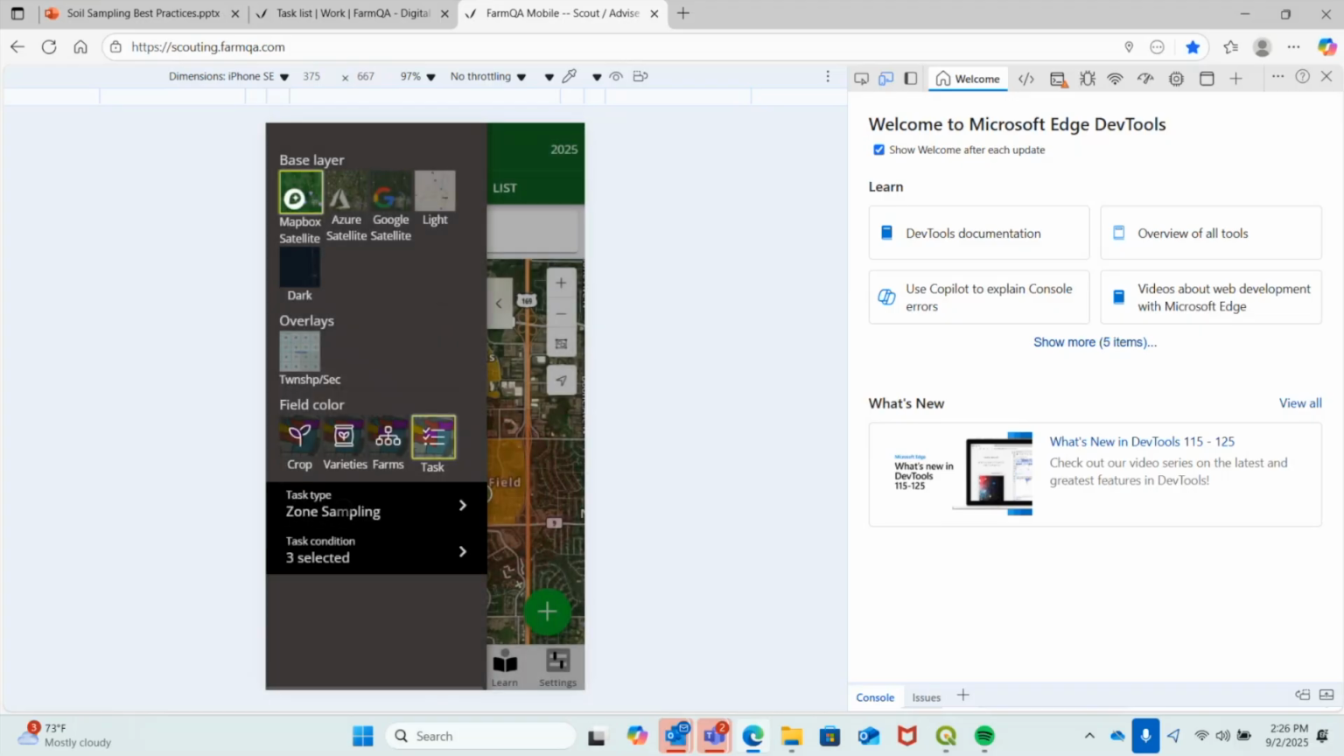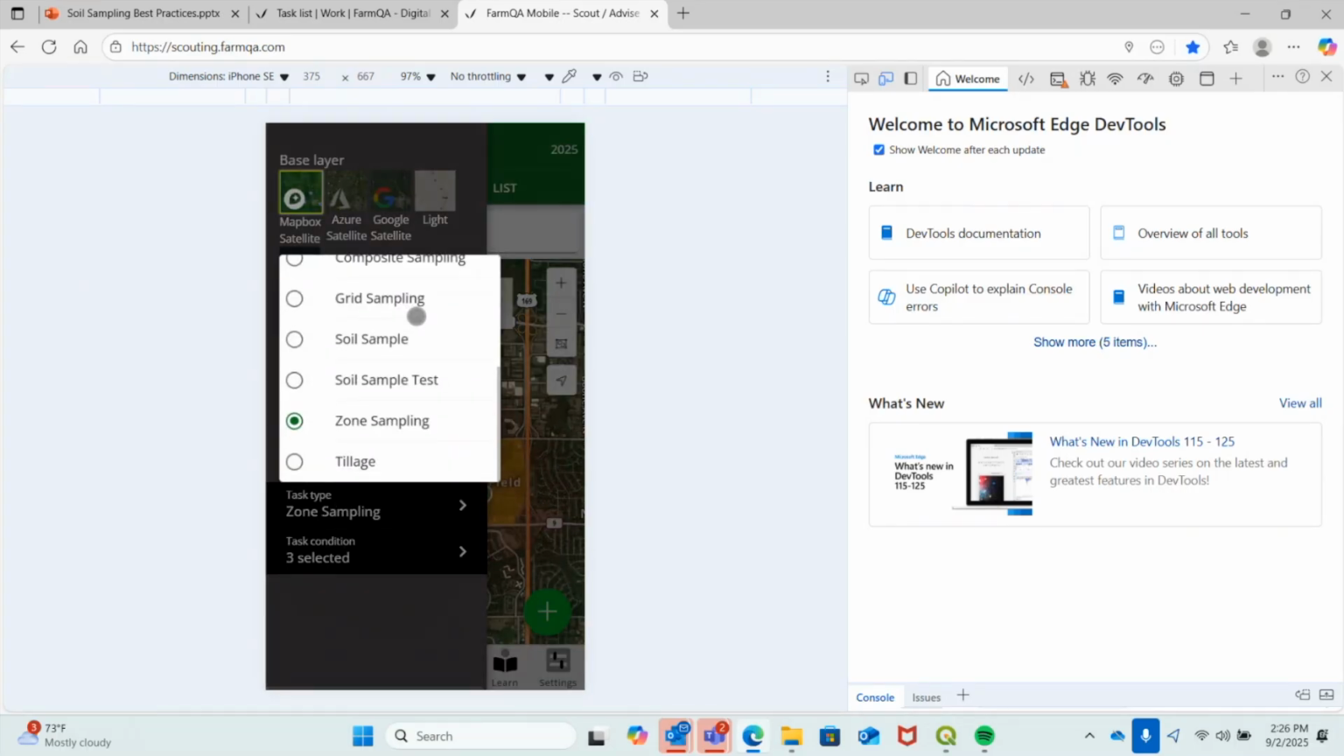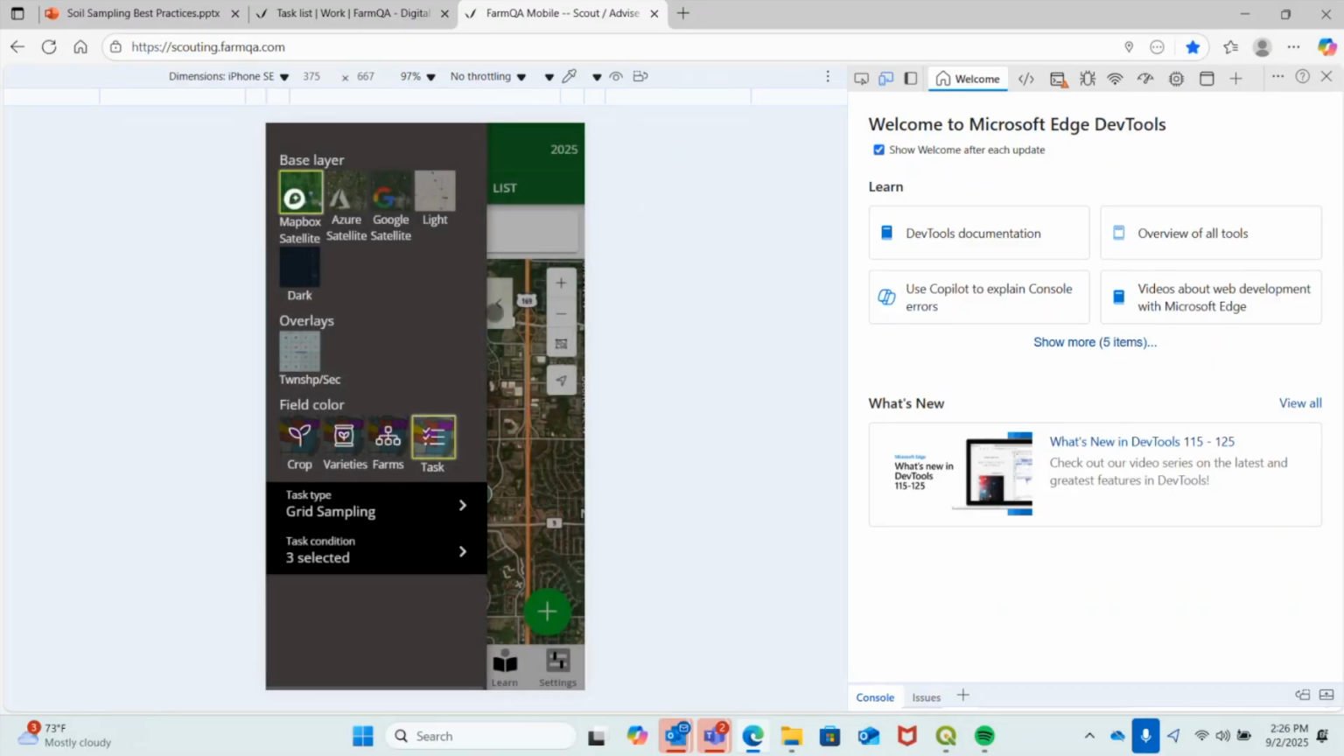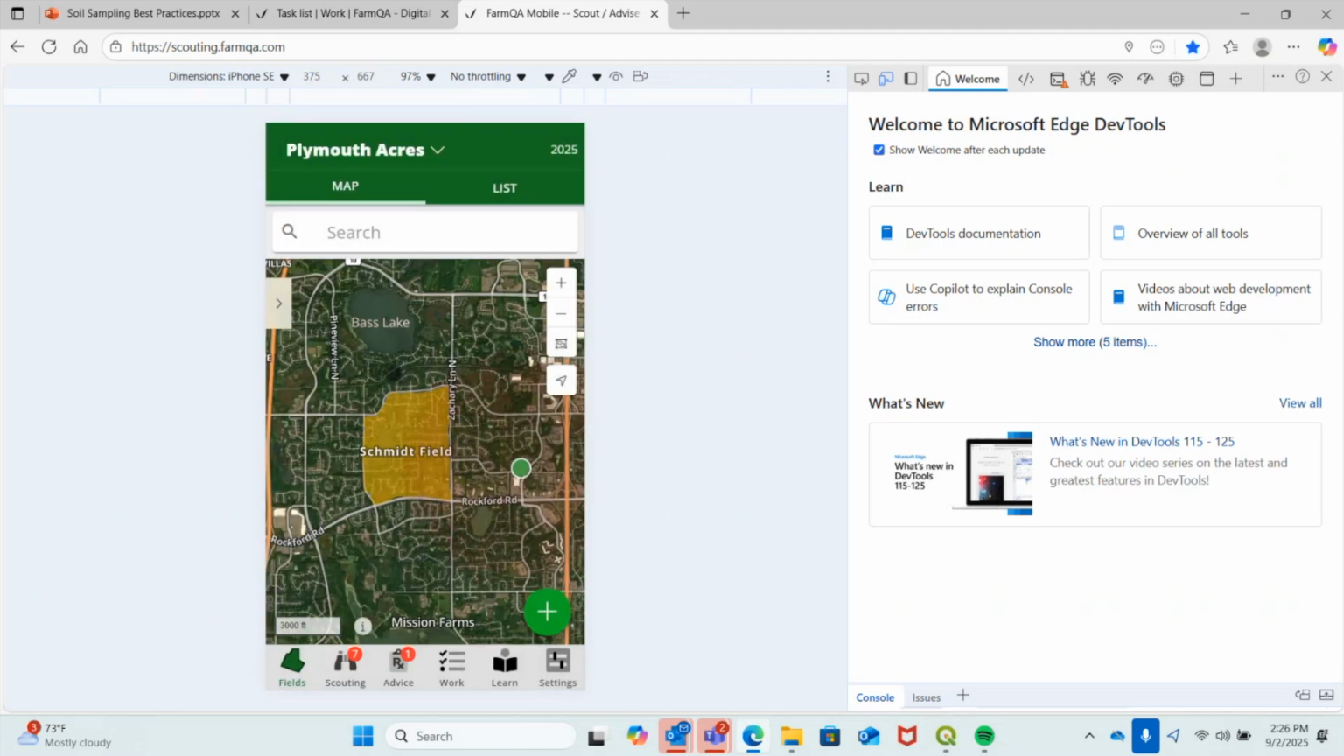Now, it's also important to note that I'm only coloring this by zone sampling tasks. When I come in here, I can set this to different task types as well. For example, if I click grid sampling, I'm only coloring by grid sampling tasks now. So whenever I look at my field, I can see that there is a pending grid sampling task for the Schmidt field, but nothing for anything else. That helps me know what kind of tasks I need to be completing here.